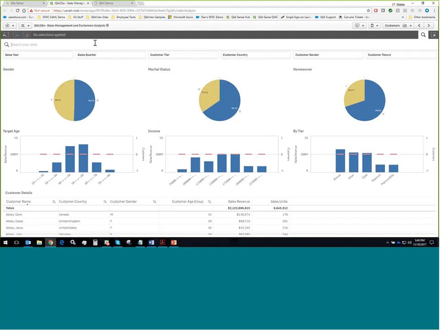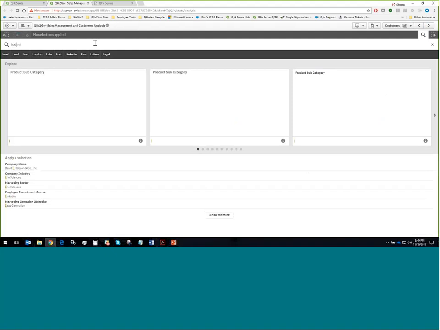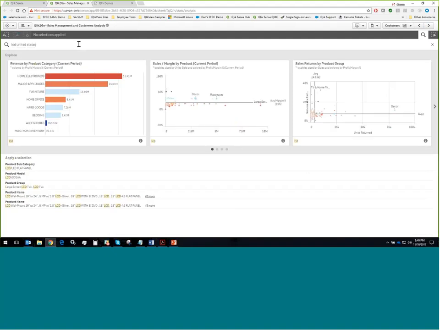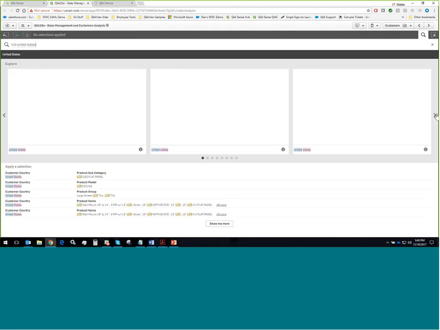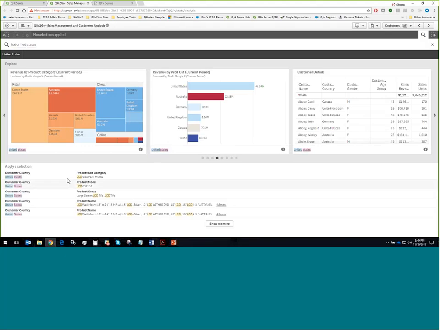So when I look for example, LCD and United States, I can very quickly get some insight into all of the charts and graphs that have that combination of words, however I want to look at it, and then below, some insight into the different categories that I might be part of. So for fact, customer country, United States, product subcategory LCD.